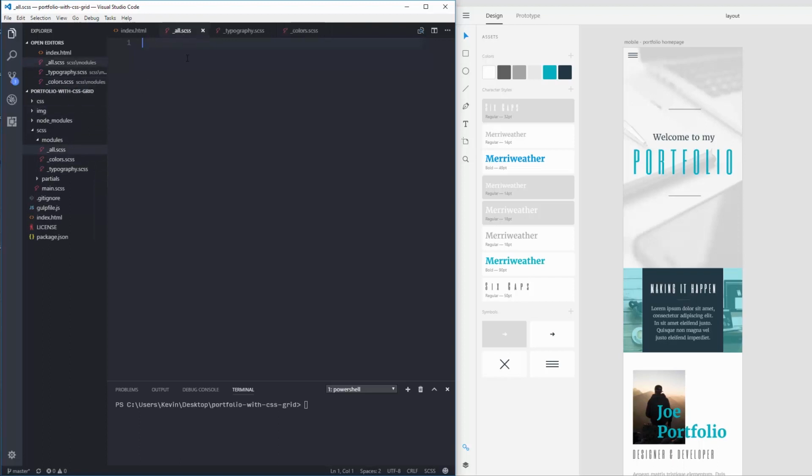Let's start with our colors. Actually, let's go back to all for a second. My all will import typography, and it will import colors. We can save that. So now what I can do in my main is I can just do an @import, and I can say modules/all. So I'm just importing all my modules.